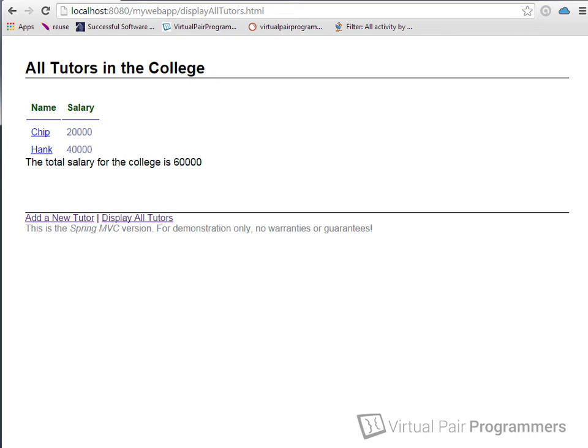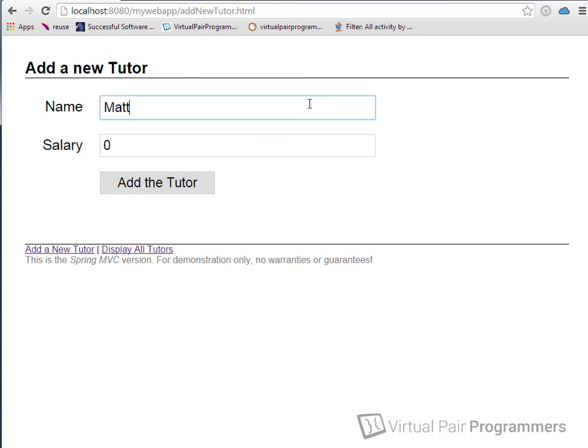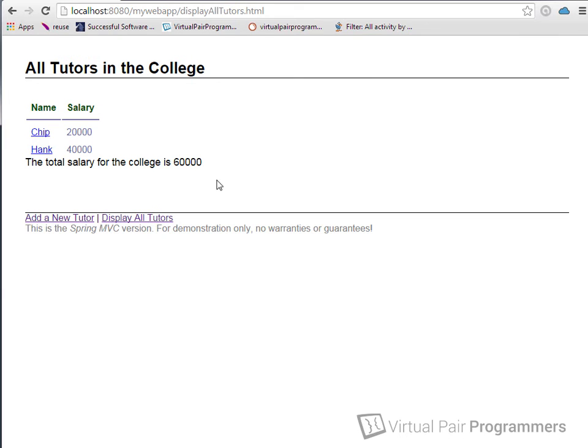So let's just see what happens if we try and add a tutor by clicking on this link at the bottom here, and we'll put a name in. Let's go for Matt, and I think he should earn, well, lots of money. Let's put in 50,000. I think I've actually put 500,000 in there, but that's okay because as we saw, this isn't going to be saved. We'll click the Add the Tutor button and it tells us a new tutor was added and they have some kind of unique ID. If I click on Display All Tutors, well, if this was a production system, I'd expect to see myself there as well.